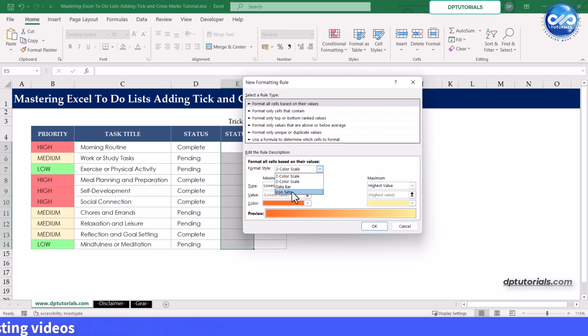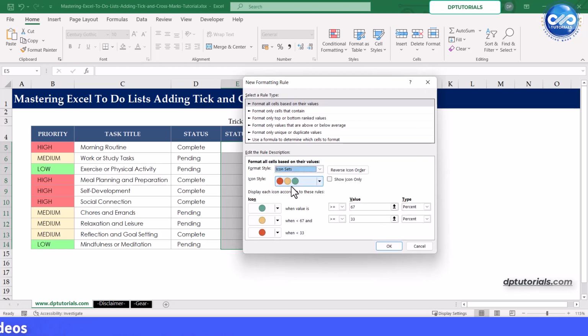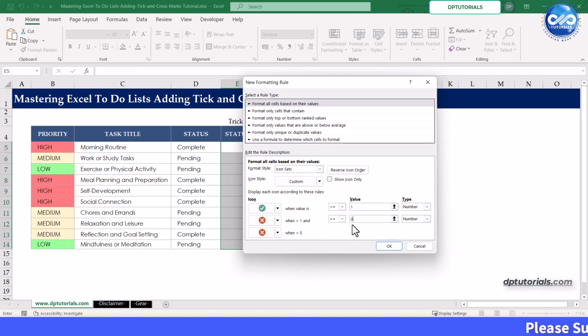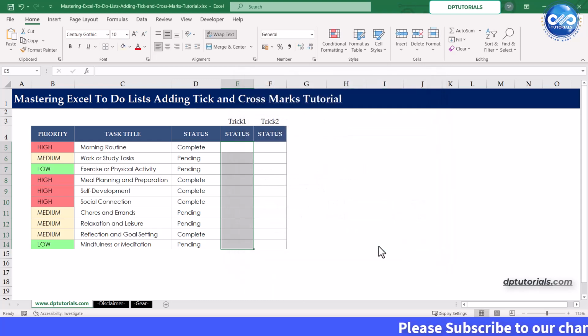In the icon style, select these tick and cross icons. In the type drop-down, select the number in both the places and selecting the green tick in the first condition and add the value as 1. In the second icon, select the cross icon and condition as 0. And in the third icon, you may select no cell icon. Once you are done, click OK.